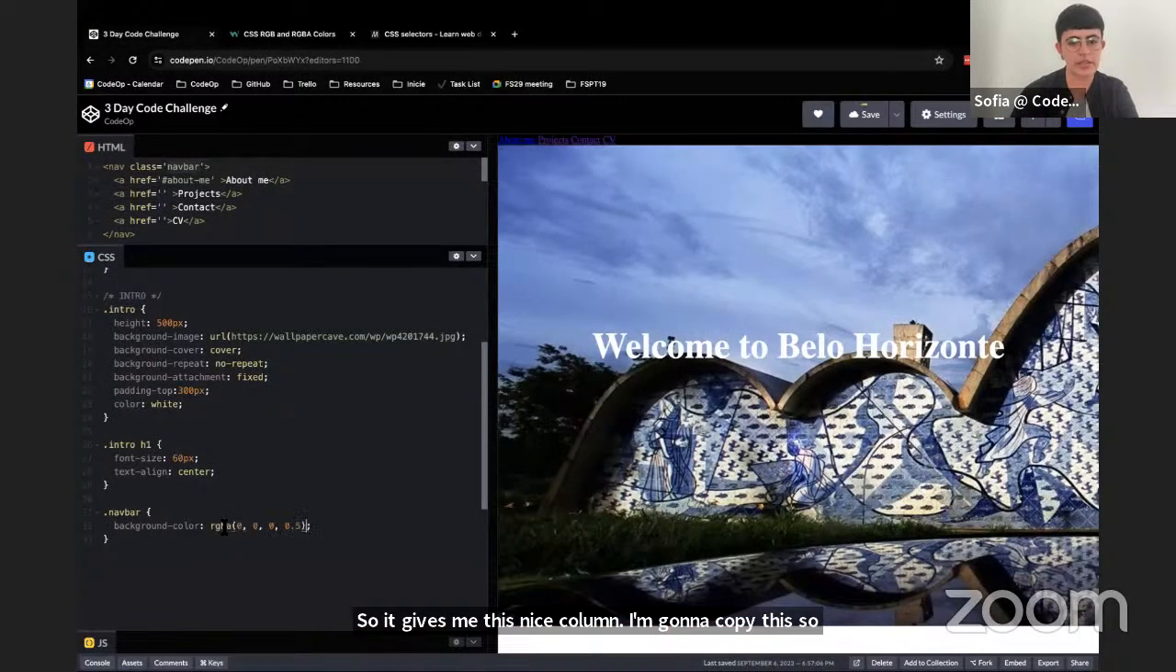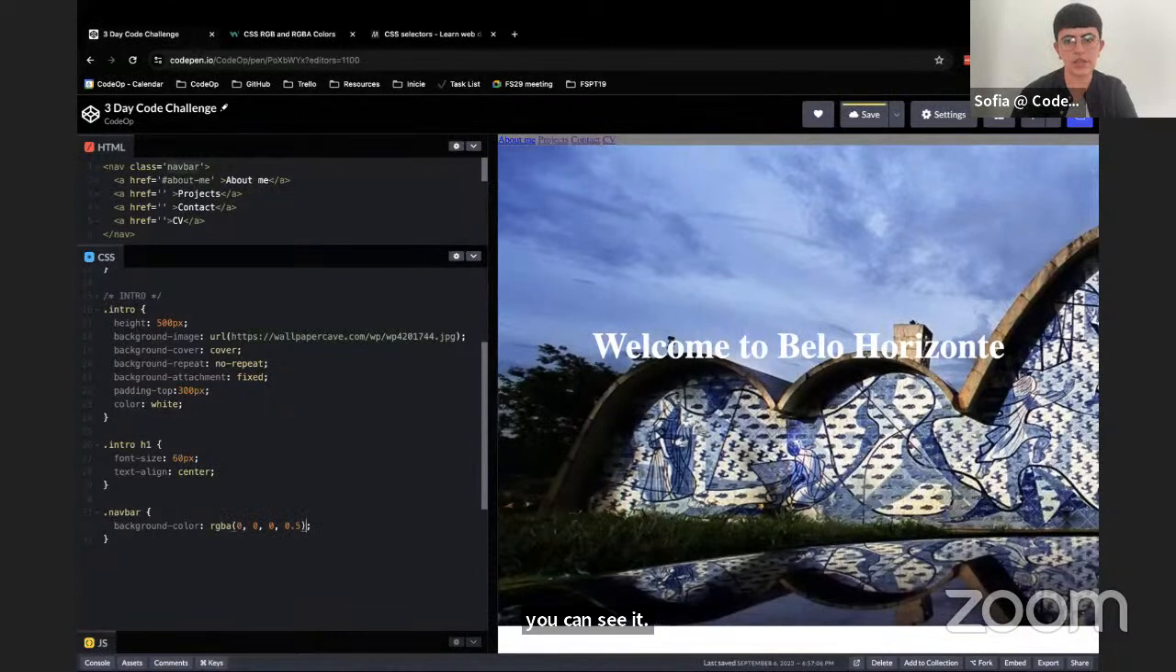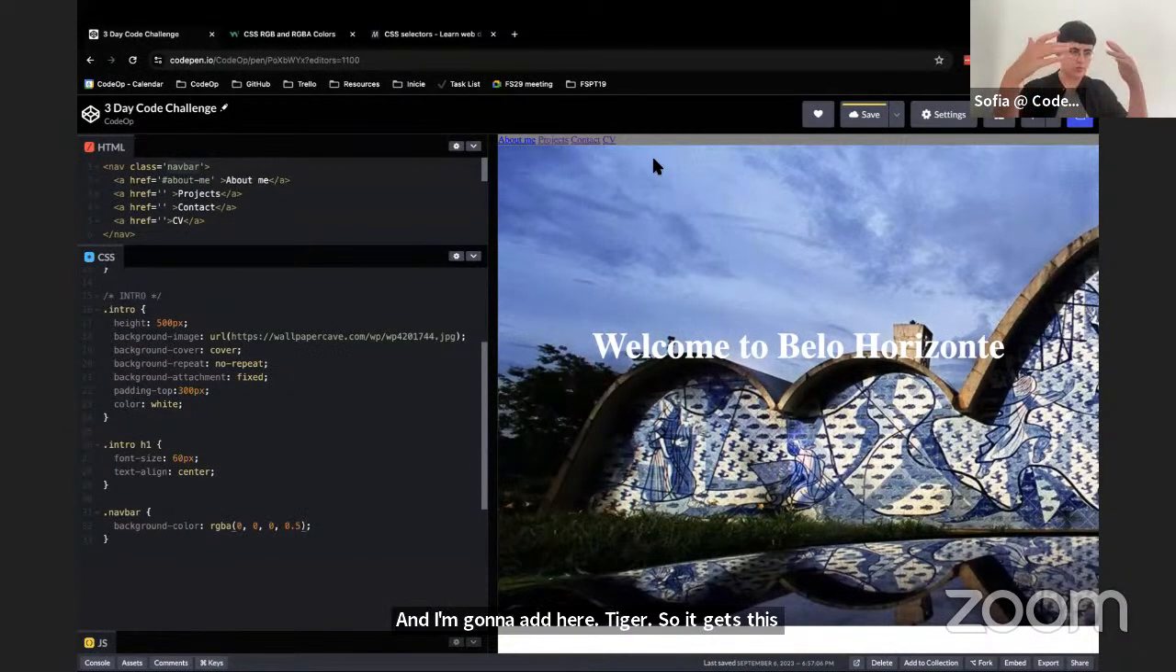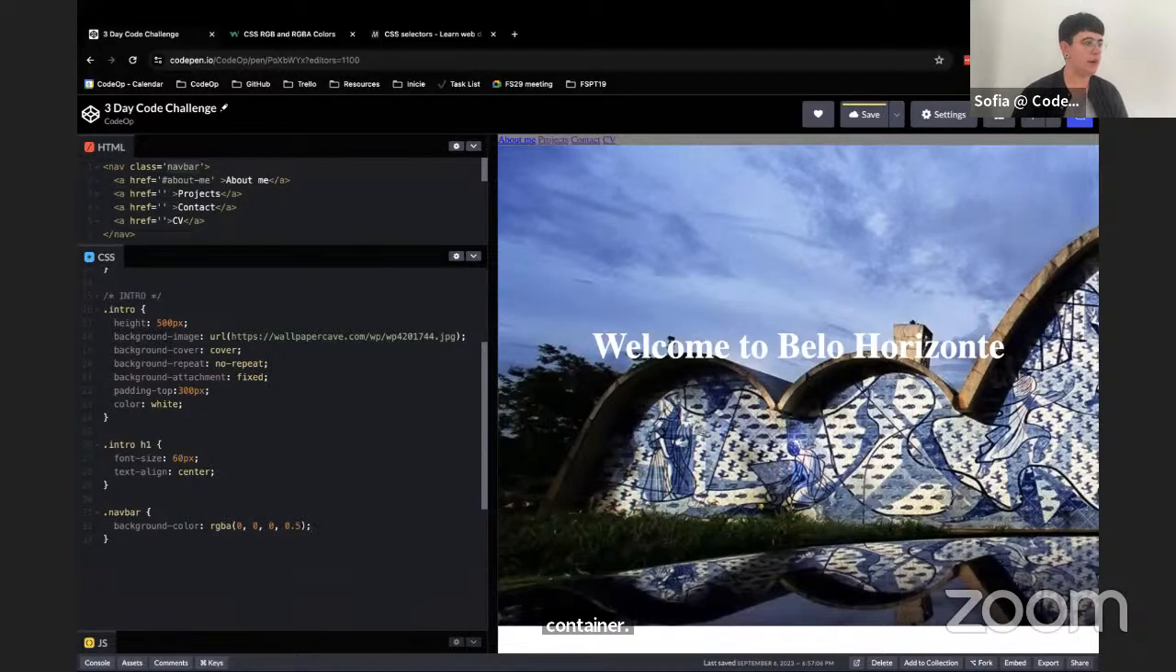And I'm going to add it here. There you go. So it gets this see-through color. That's fine. The other thing is that I feel that the links cannot breathe inside of this container. That's my feeling. So I'm just going to add some padding here. I'm going to add some padding, maybe 10 pixels.